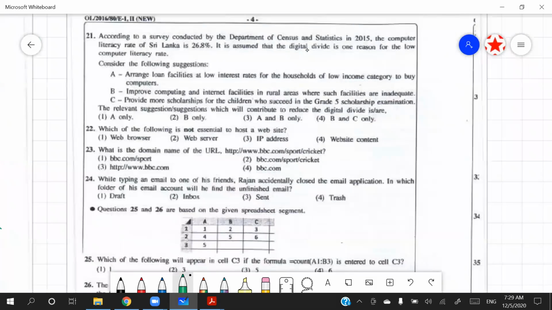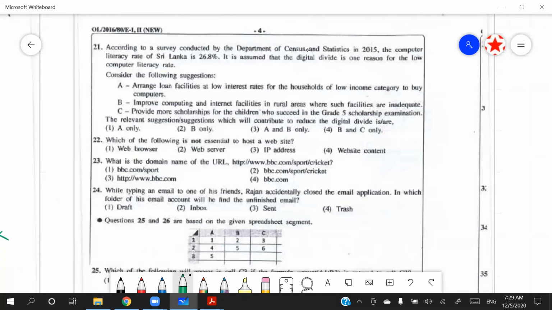22nd. Which of the following is not essential to host a website? Yes.